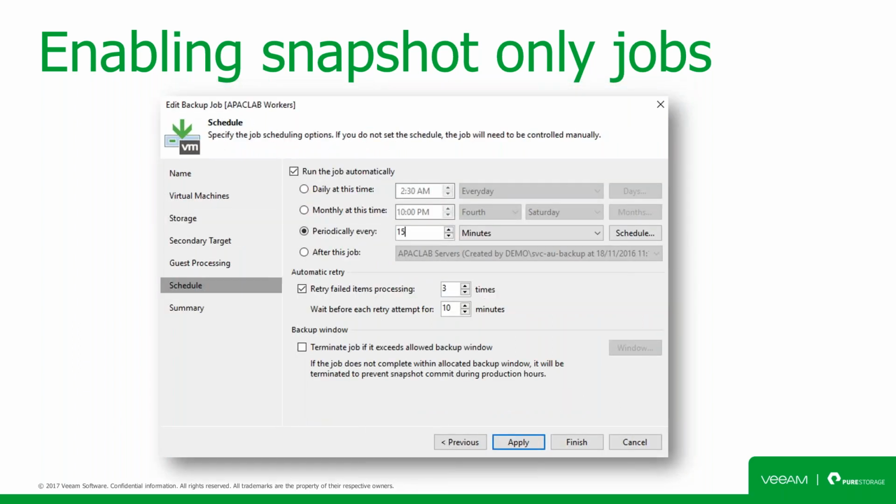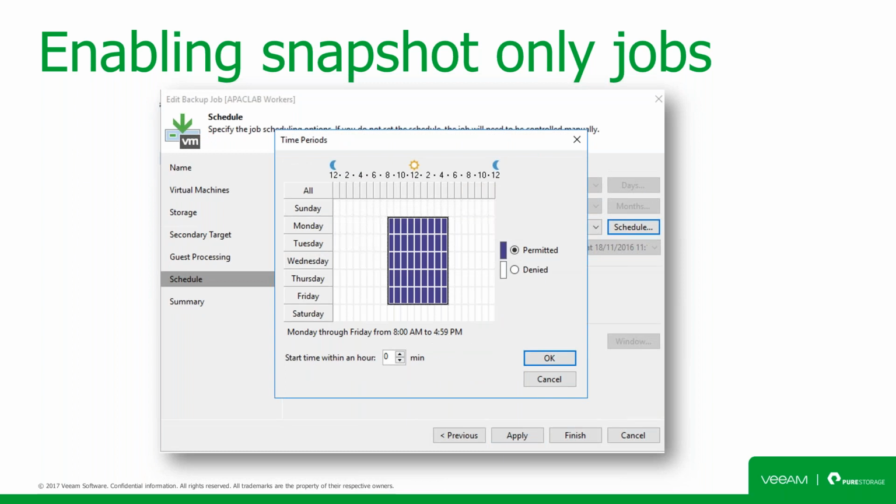and then you can specify the number of restore points you'd like to keep. Then if you go to the schedule section, you can choose how often you'd like to do the storage snapshot based backups, or just snapshot only backup. So in this example, I'm taking periodic snapshot only backups every 15 minutes, and you can even specify the time period. My production hours are 8 a.m. to 5 p.m. So during that time, I'm taking storage snapshot only backups every 15 minutes. So within this window, it just takes a 15-minute snapshot only backup and stores it inside my same Pure Flash array. So that's how you create or enable snapshot only backup.